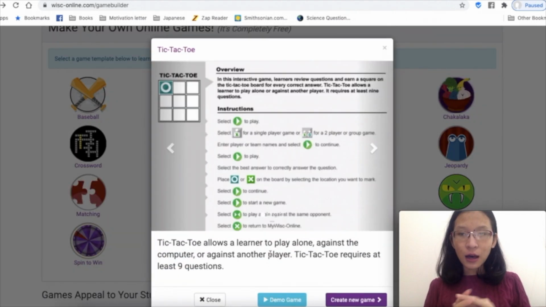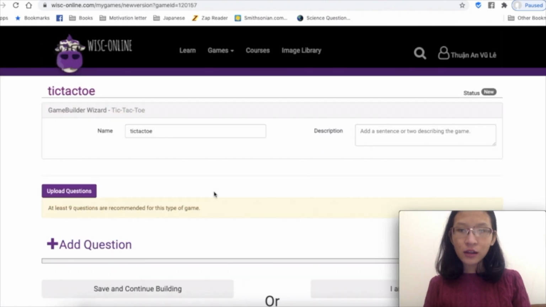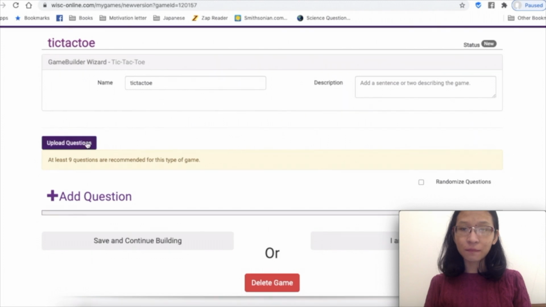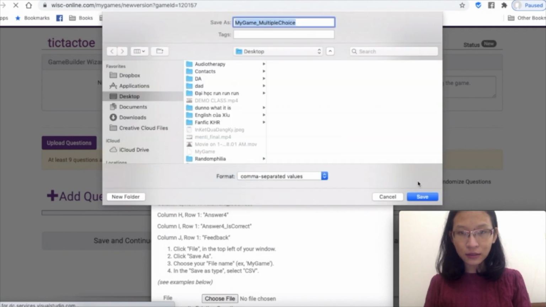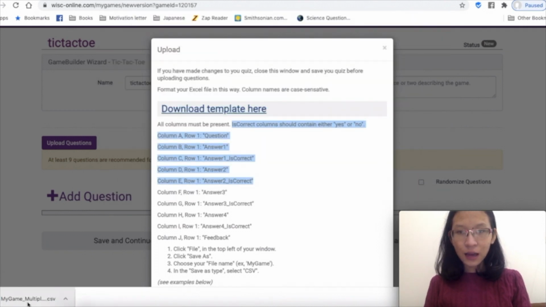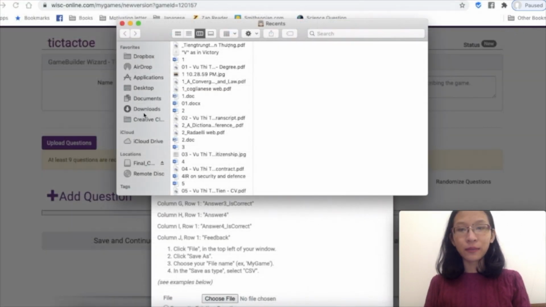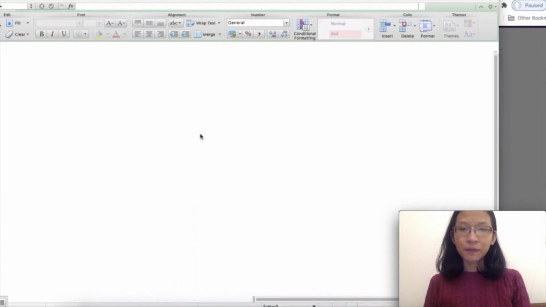This time, we don't click on the demo, but we click on Create New Games. Here, you can choose to either upload your database of prepared questions or type in new ones. Well, now let's download the template. Okay, here. I already prepared an Excel file filled with the questions, so we will use it.